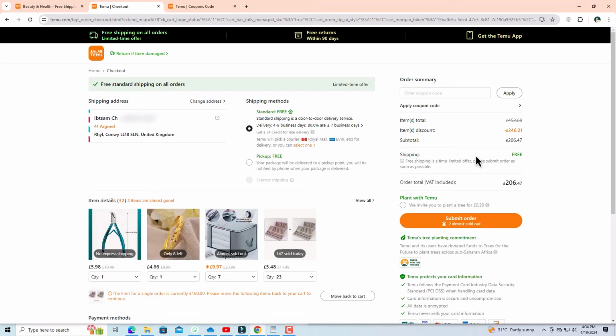Repeat this process for any additional coupons you have. Temu often provides multiple coupons, sometimes worth up to $100 in total. And that's it. You've successfully used your Temu coupon bundle to avail discounts on your purchases.